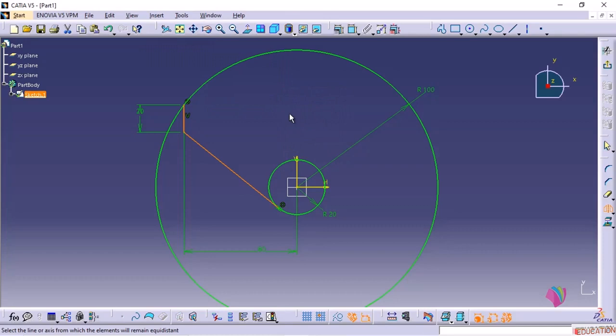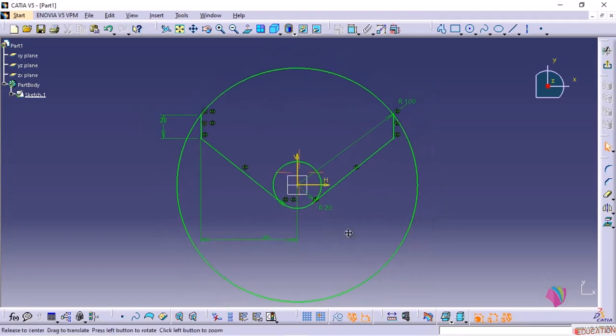Now what we have to do? If you are not clear, you can just have a look at the tip that is showing. Select the line or axis from which the elements will remain equidistant. So, it is asking for the axis about which we are going to mirror, or the mirroring line. This is the mirroring line. You can see, very easily the other side has been made.